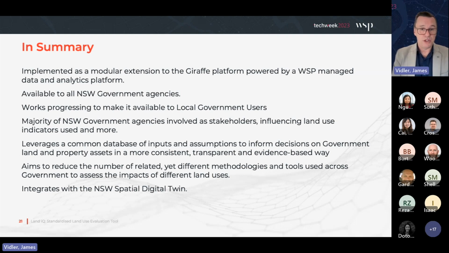It's available to all New South Wales government agencies and is actually the default land use evaluation tool for New South Wales government. We are working on making it available to local government users at the moment, but there is some complexity around the sensitivity of the data that needs to be managed that we're working through at the moment.